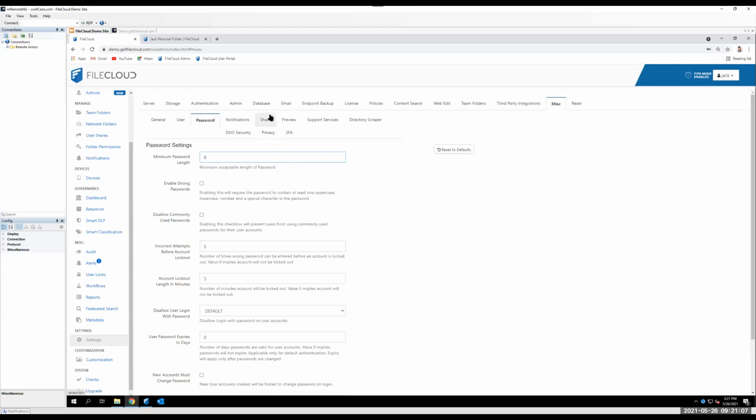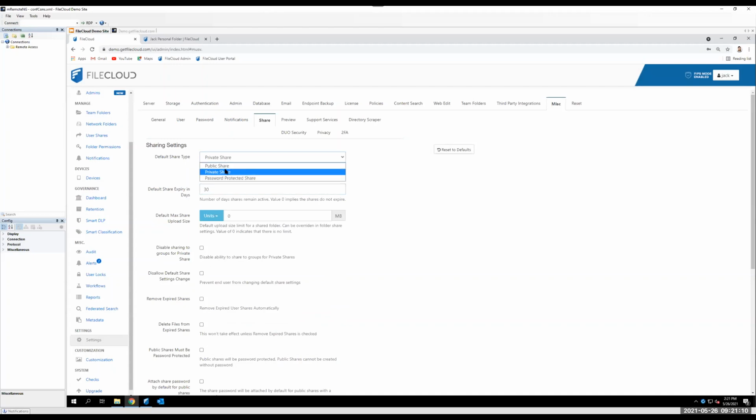And then on that note, you can deny sharing as public share, only have it privately. That way nobody can do any public share.